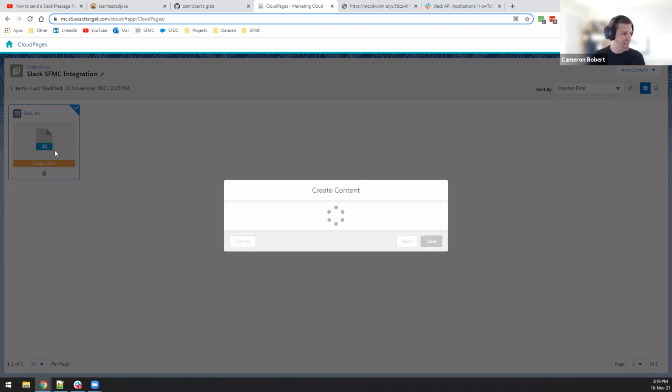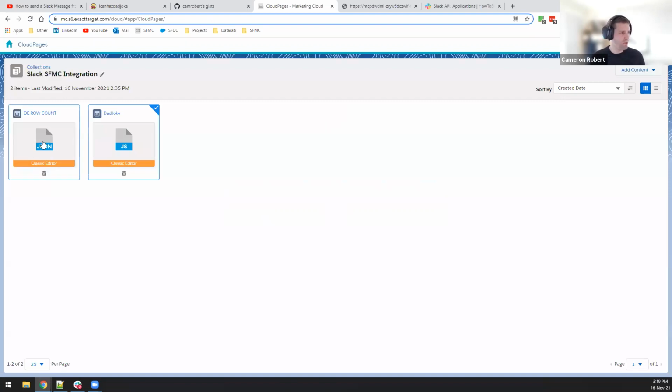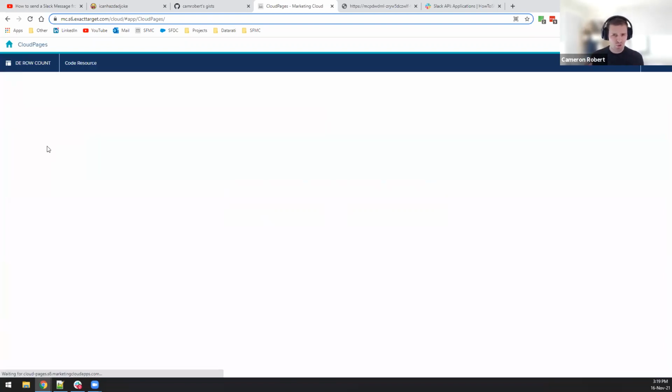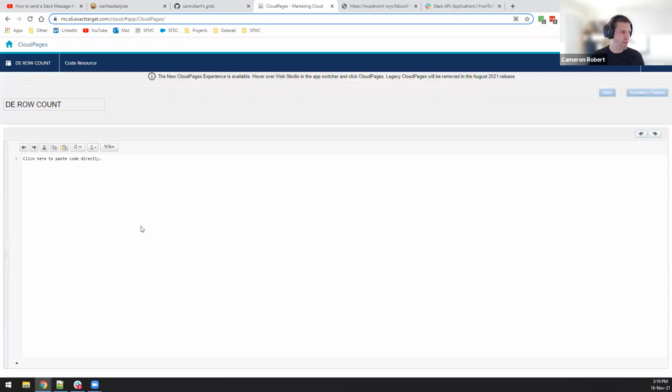The first one was a JS code resource type. This one's now a JSON type. The difference should be nothing because they don't send headers, these file types, which is great. But here we are with a blank JSON code resource. I've called this one DE row count, as that will be our function for today.